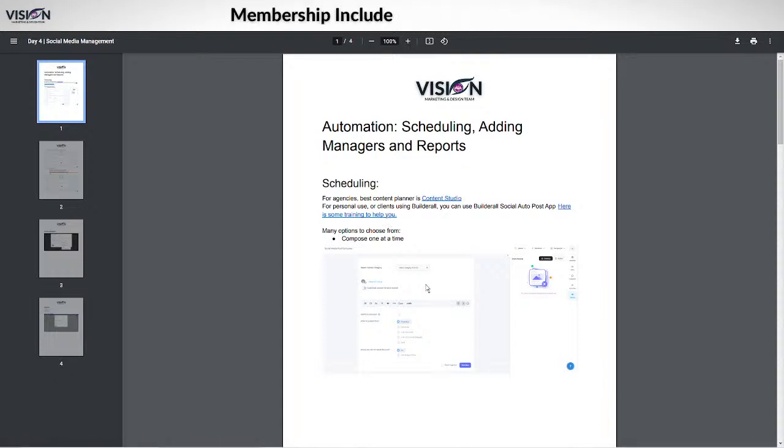Okay. Maria says, I use the autopost in BuilderAll all the time. Yeah, there's absolutely nothing wrong with it. It's just when it comes to some of the advanced features and reporting, you can't really do that inside of BuilderAll. But if it serves your purpose, definitely use that. Use the tools that you have already available.